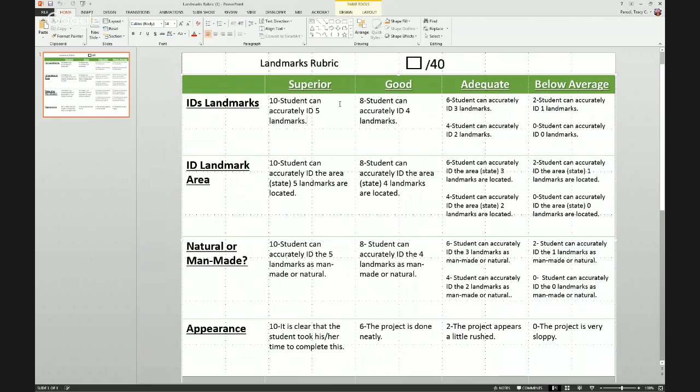So that's 10 points. If you only label 4 correctly and you accidentally make a mistake, it's 8 points, and then it goes down from there. If you put them in the right spot on the map, that's 10 points. If you correctly put the landmark in the correct state on your map, all 5 of them, you get all 10 points. But if you mess up and you only label 4, it goes down.